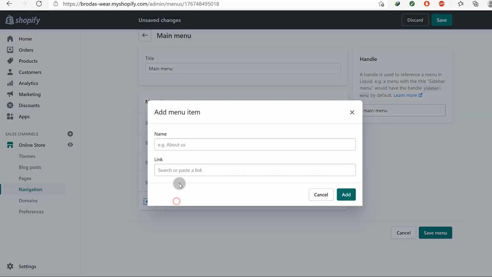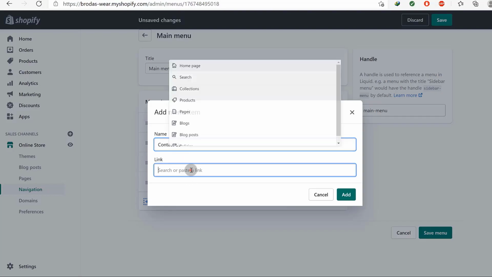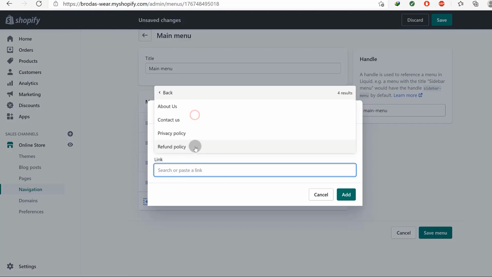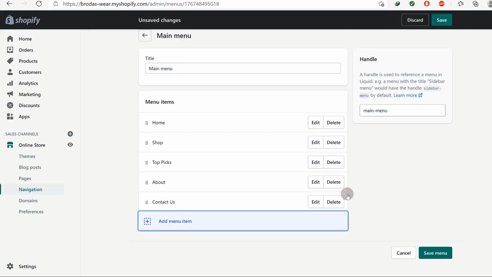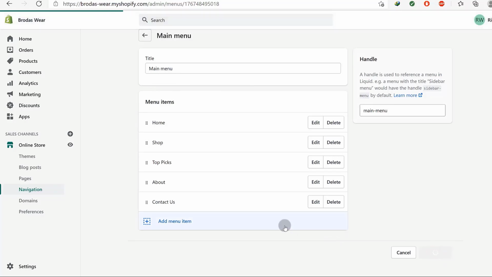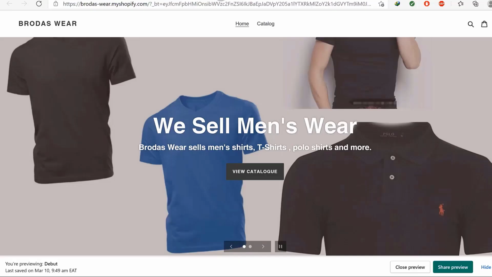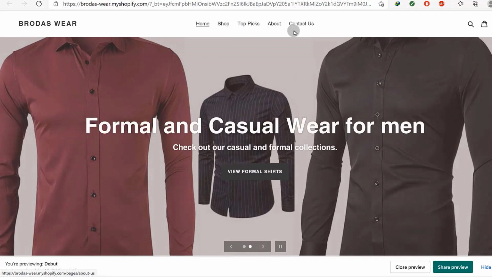I also want to link to contact us page, contact us. So pages, choose contact us, add. So once we've done all that, let's just come here and click on save menu. And once we save it, if you go to the front end, you're going to see that our menu has now been updated with the menu items that we've added to it.